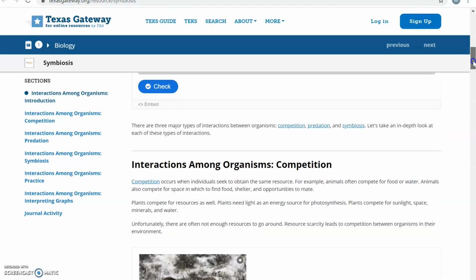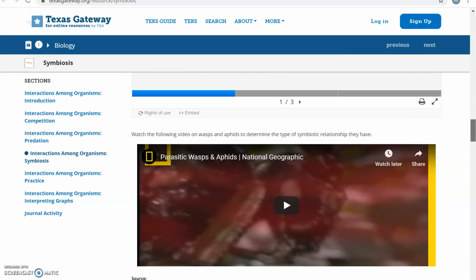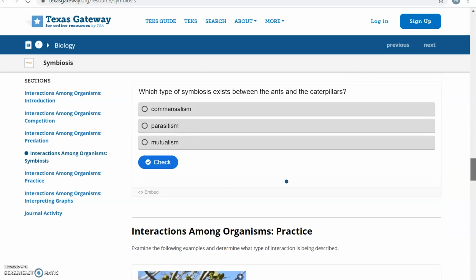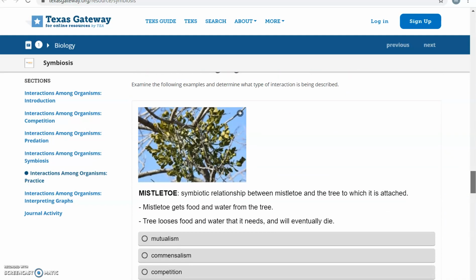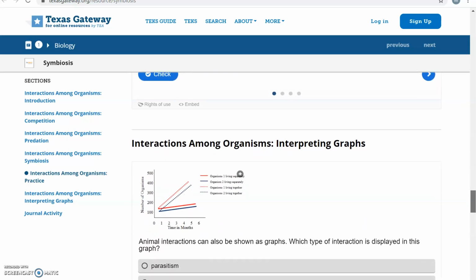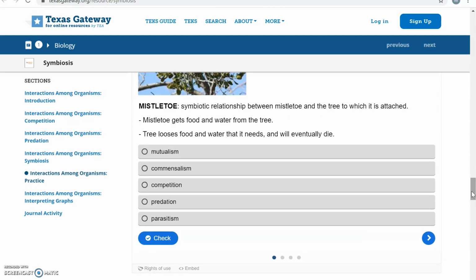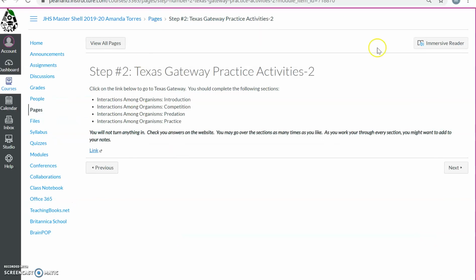But pretty much you're going to work your way all the way down to right here. So once you get to the mistletoe and the check for understanding for mistletoe, you're done. You do not have to do the graphing part. So once you get to here, you're done with this section. If you're struggling again, go back to the video in the PowerPoint or send me a message so I can help you. So when you're done with that, you're just going to close the window and you're going to go back.